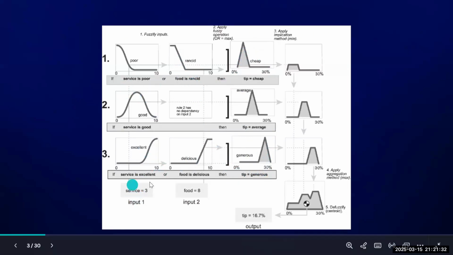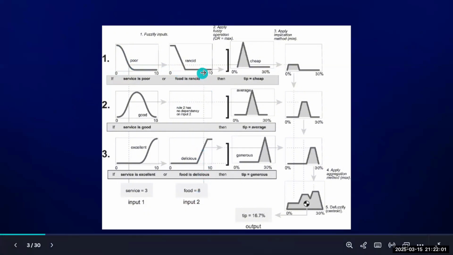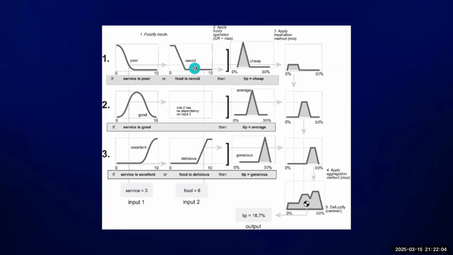After that, when I get an input like service, I can map it with each of these linguistic term membership functions. If I take the first rule, I'm going to map this 3 to the membership function poor, and I might get a membership value like 0.3. It is from 0 to 1, so the membership would be around 0.3. And when it comes to food, if I say it is 8, it is almost 0 if I take the membership function of rancid. Then I'm going to do the same for the other rules as well.